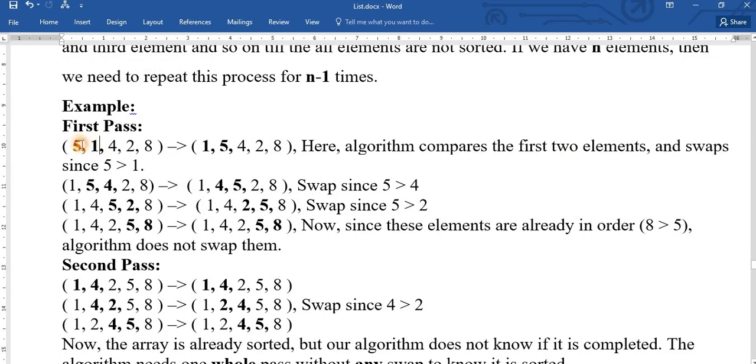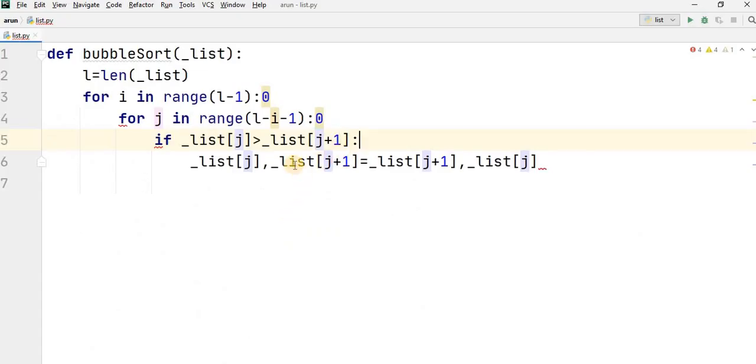So it is comparing 5 is greater than 1. Yes, so in this case they will exchange the position. The element on j plus 1 position, that is 1, will be stored to jth position, that is 0th position. Okay, the element of 0th index will be stored to the element on first index. So this is the swapping. Okay, so this is about the bubble sort.